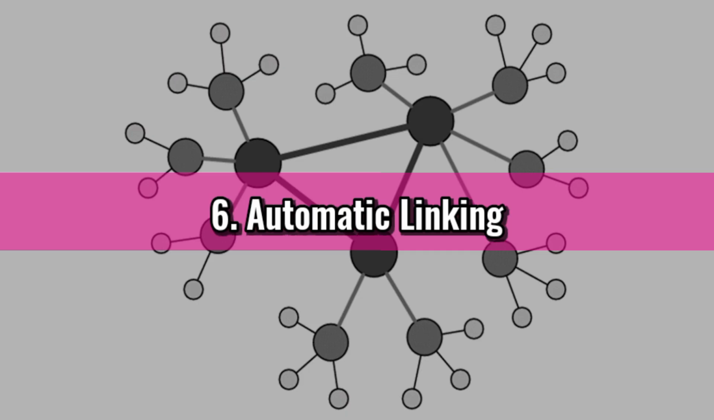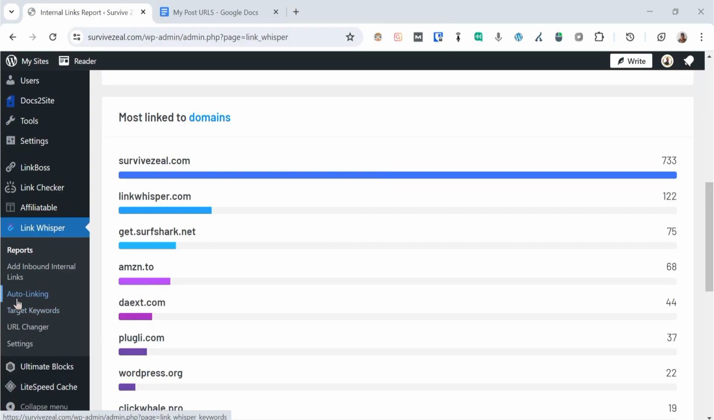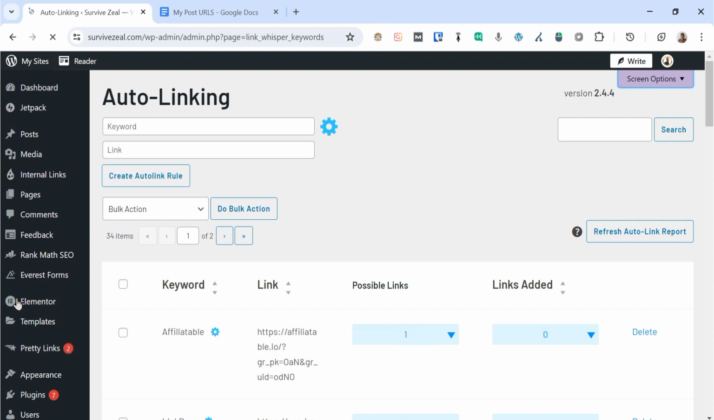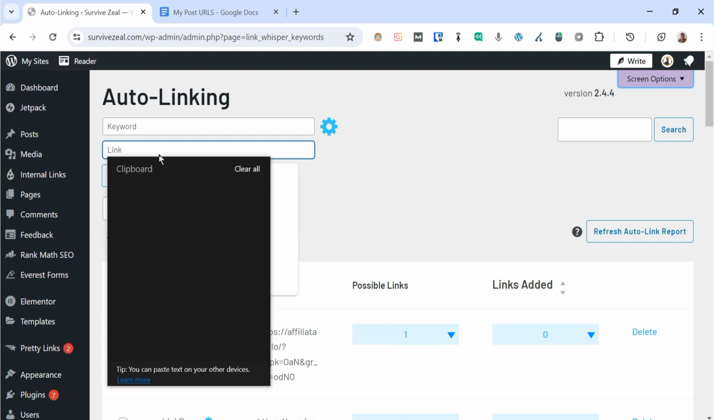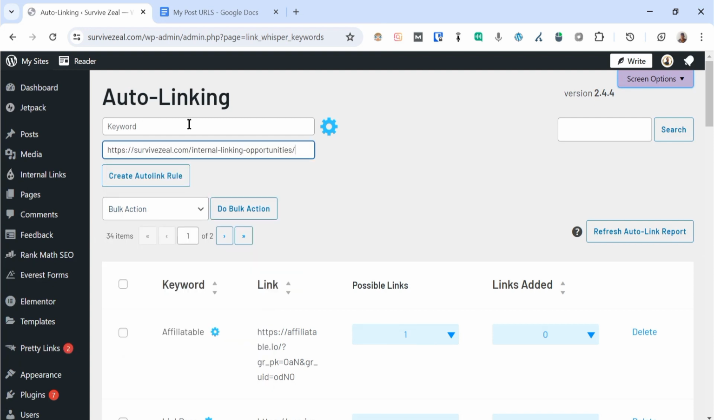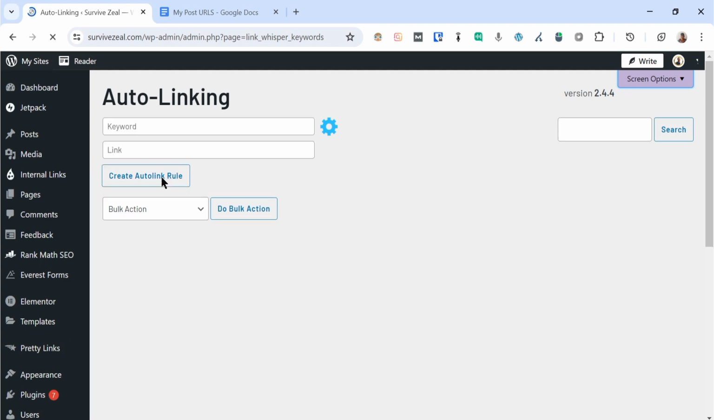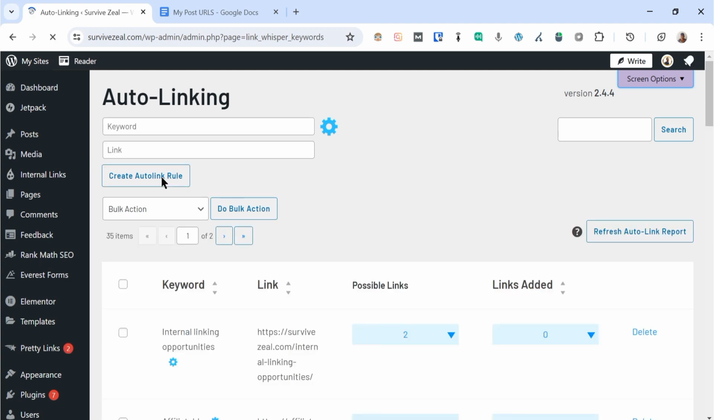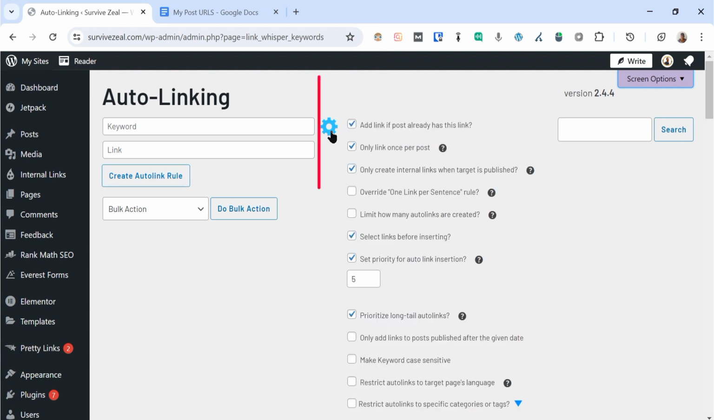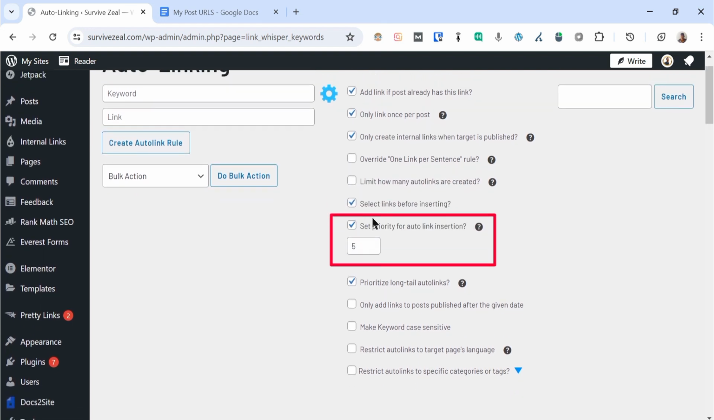6. Automatic linking. Link Whisper lets you convert a keyword to a link at the flip of a finger. To use this feature, simply specify a keyword along with the target URL, then click the next button to see the plugin perform the magic for you. If you are wondering what the results will look like, here is great news. Link Whisper comes with the required filters and settings that regulate the flow of internal links. You can use settings like the priority rule to prefer one automatic link over another.